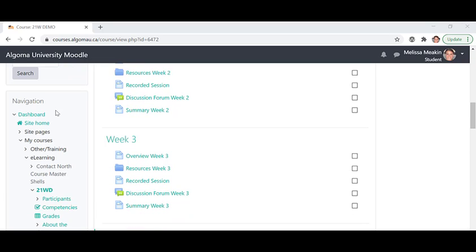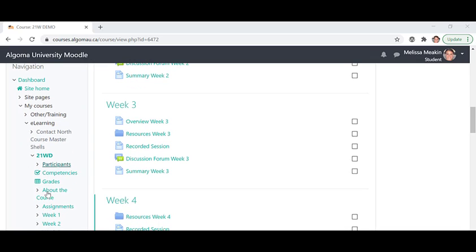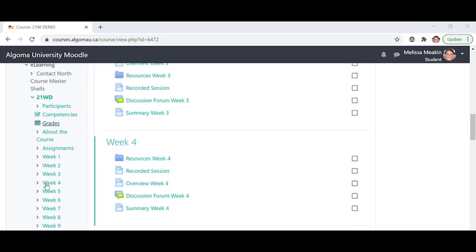Let's take a closer look at the navigation bar. Moving over to the Participants tab, you will see a complete list of your classmates, including their email addresses. It is recommended that you communicate with your instructor and classmates using their Algoma University email accounts. You can also access your grades from the navigation bar for this course by clicking on the Grades tab. Below the Grades tab, you will be able to access all the other modules within your course.